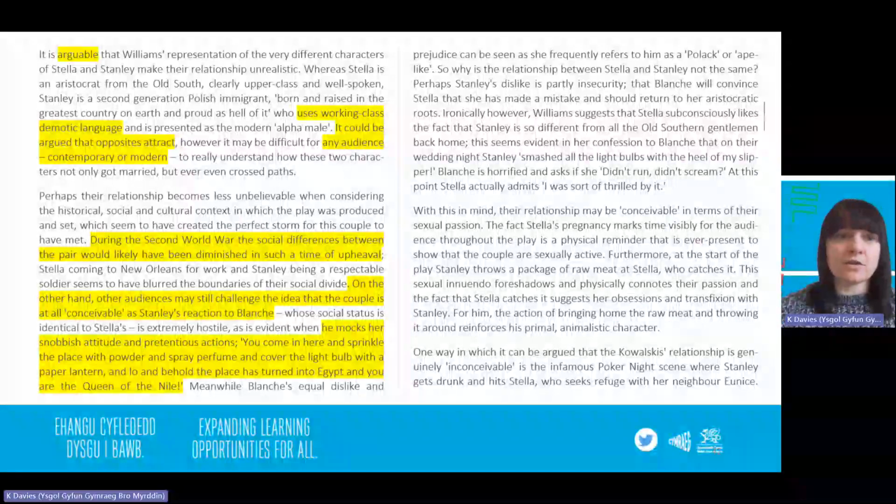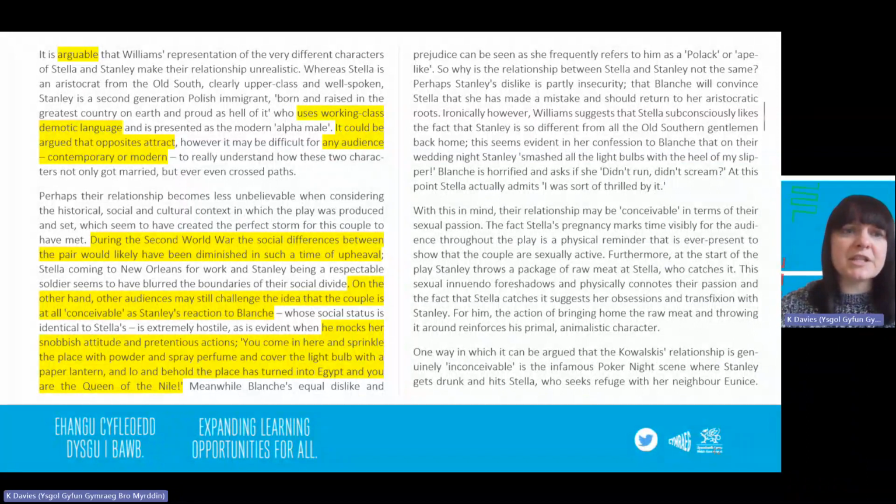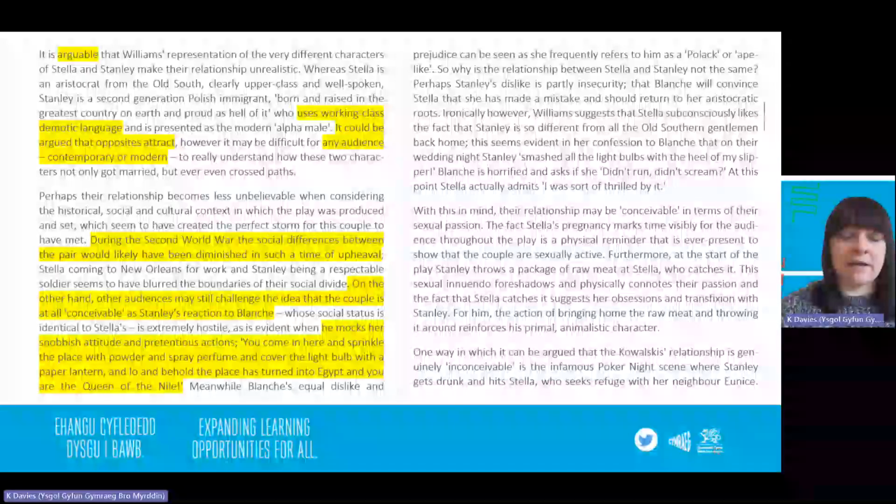So considering the use of context here, which seems to have created the perfect storm for this couple to have met. During the Second World War, the social differences between the pair would likely have been diminished in such a time of upheaval. So, linking to the time, the use of the Second World War, Stella coming to New Orleans for work and Stanley being a respectable soldier seems to blur the boundaries of their social divide.